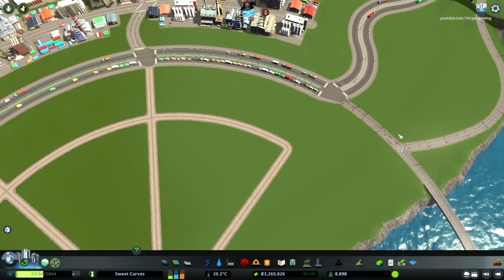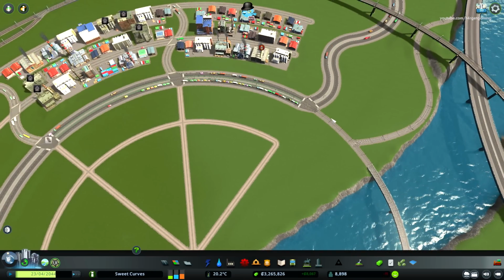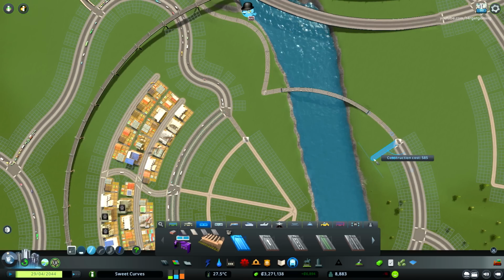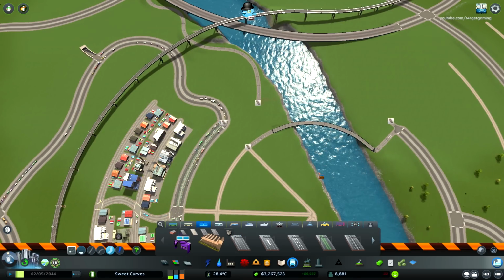Actually, you know what, this is not going to be a good layout, because by building a connection here, you just put a lot of stress on the avenue, as you can see. So I'm gonna take it back.